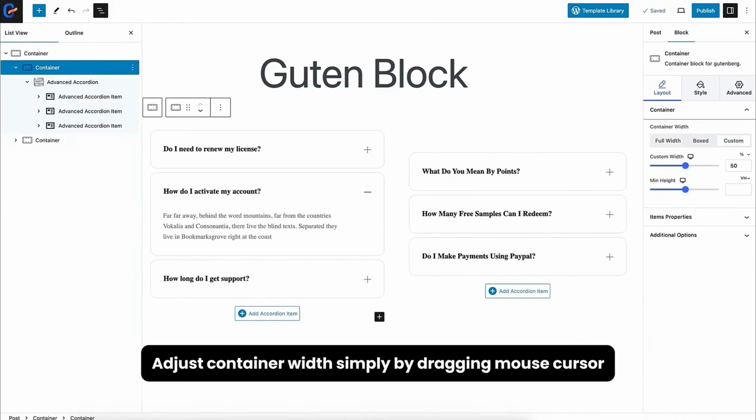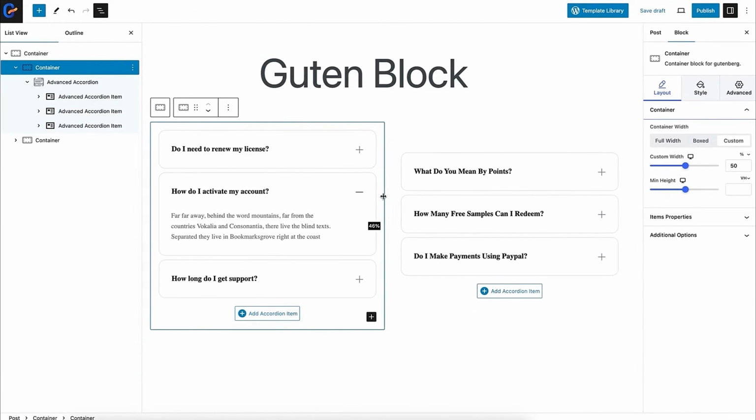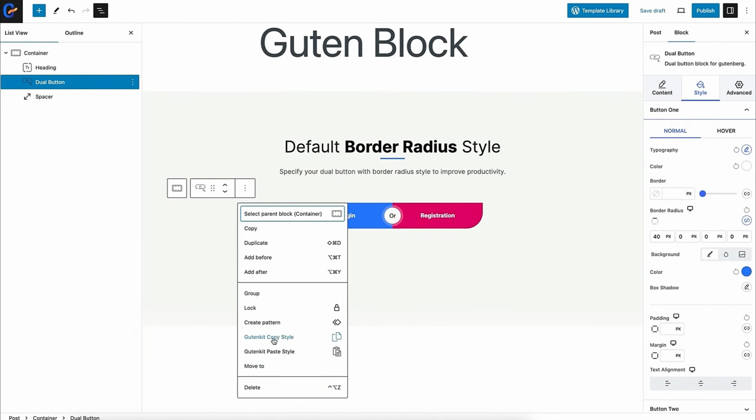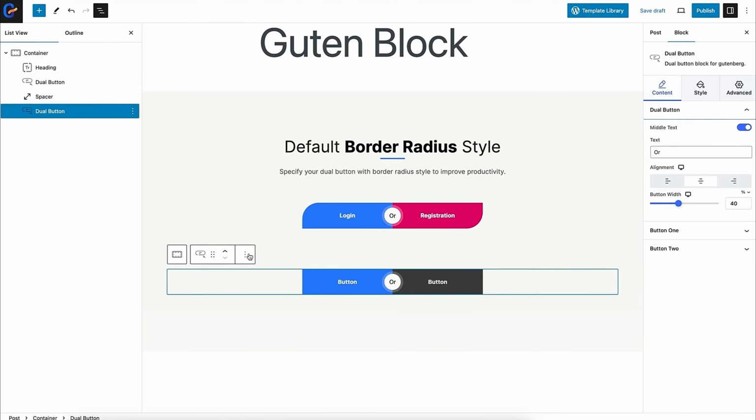Adjust container width simply by dragging mouse cursor. Copy and paste only the styles across the blocks.